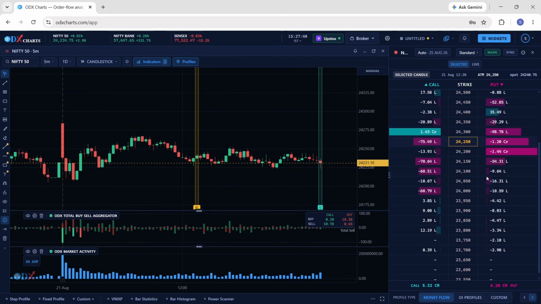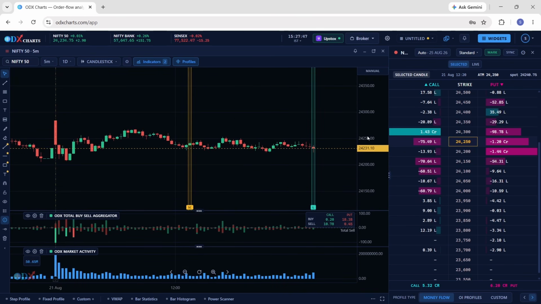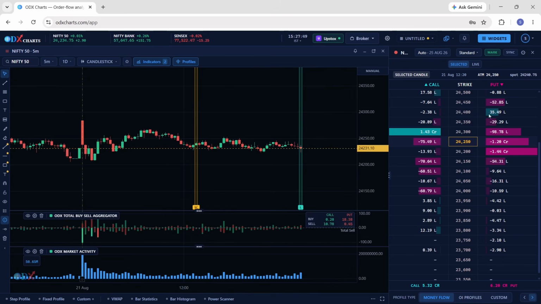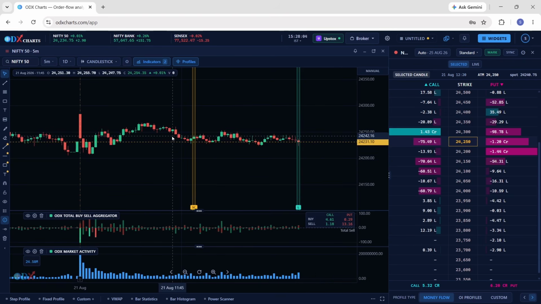If you have previously used the ODX profiles, the ODX money flow profiles, you must already be aware. Anyways, we generally discuss this in the webinars that we conduct, where we provide all the details on what it actually is. So you can join our Telegram. You can search on Telegram for ODX Charts and join for the latest webinars and updates.